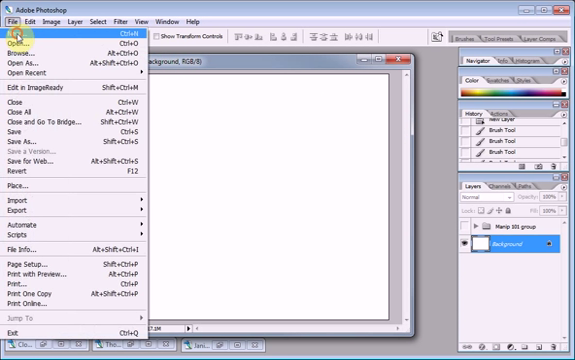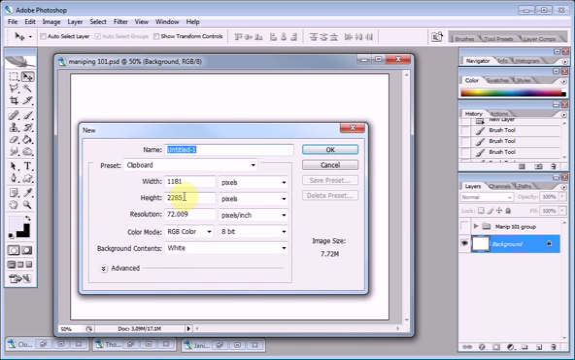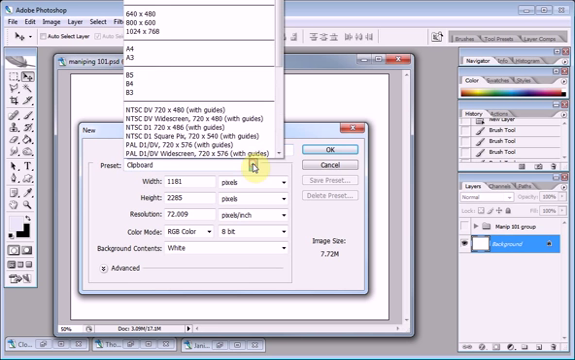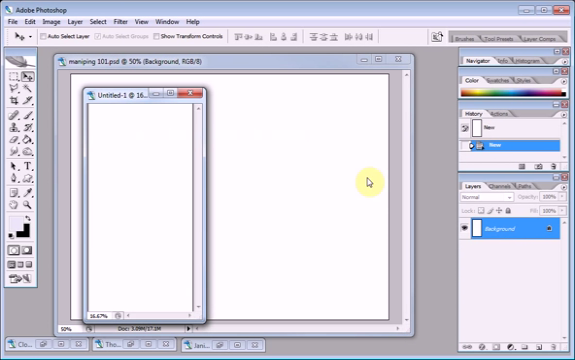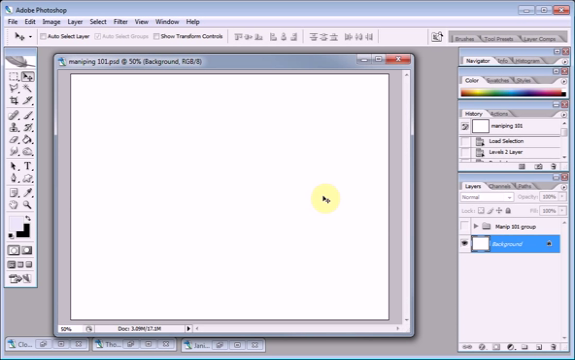Go up to File, New, and you pick the dimensions, resolution, give it a name. They have some prefab sizes you can pick from in the drop down. And then you click OK and you're all set with a new one of your own. Okay, I've already got one here.